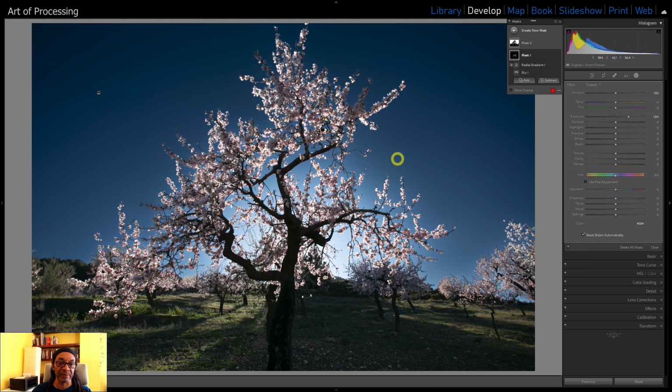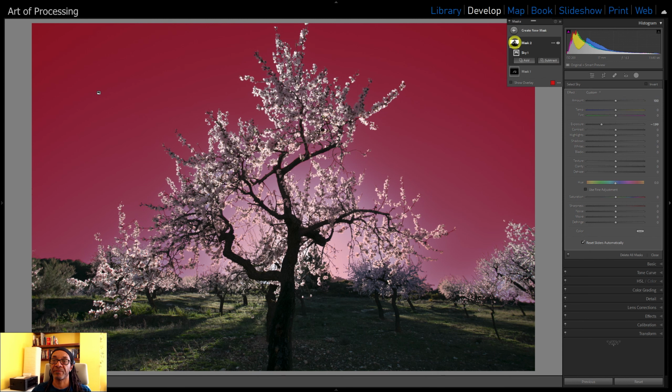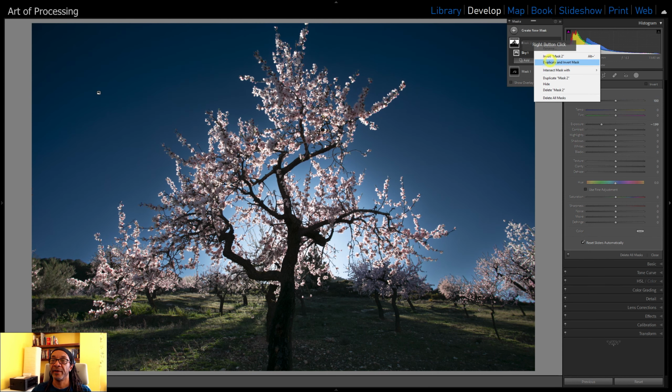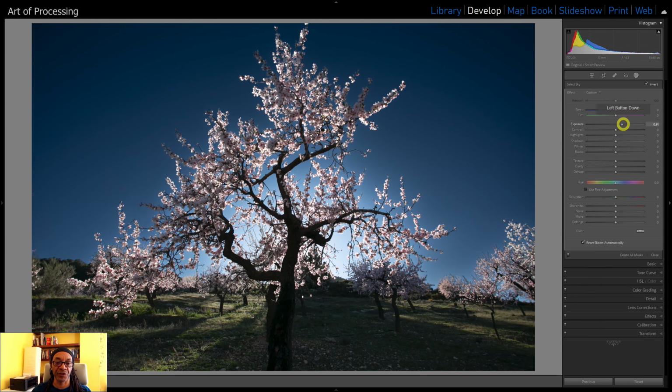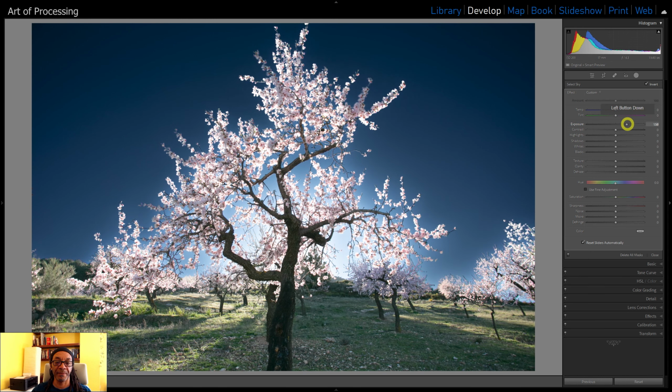Let's see if we can lighten up this front area using the masks. So let me go to create new mask. You get the sky mask, right? And then you right click on there and you say duplicate and invert mask. So now I have everything else other than the sky. So from here, I'll just brighten that up a bit, bring down the whites, bring down the highlights.